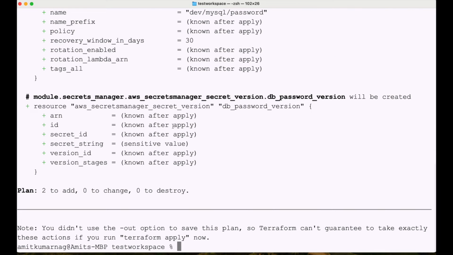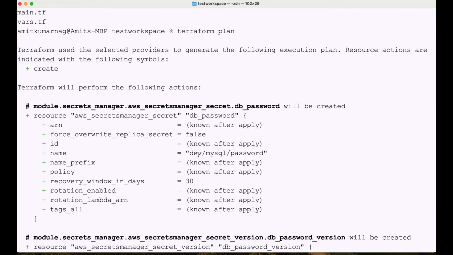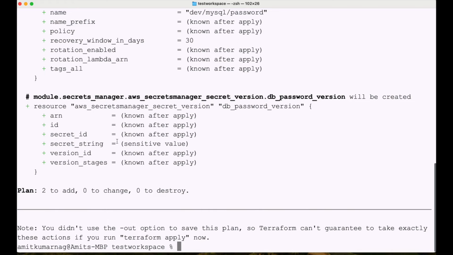There are two things I wanted to show you after apply. So you see here, the ID, the name is dev mysql password, and this is where my password will be saved. And this one, the secret string, you see sensitive value. The secret string will be taken from the tfvars variable, but as I have declared it as sensitive, it will not show it in the console.